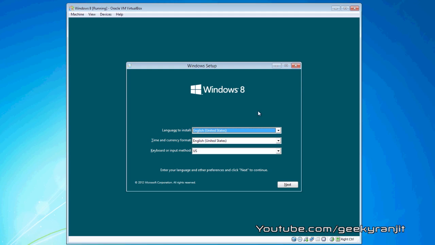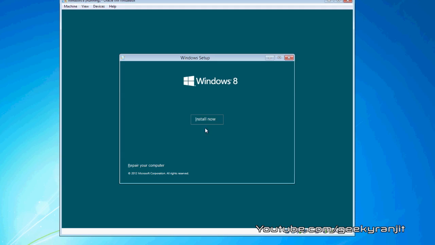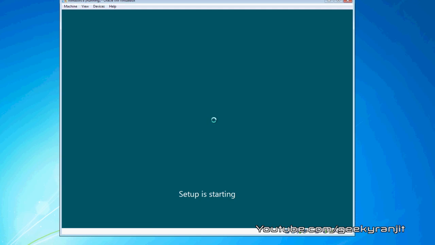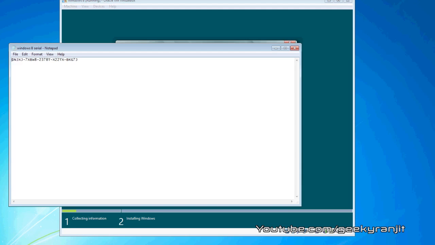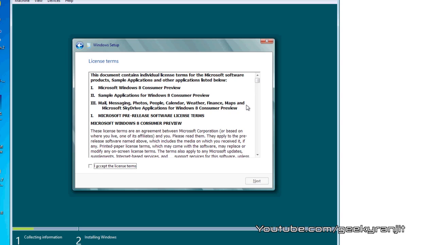And it's installing the Windows 8 now in our virtual machine. Let it install. This is going to take some time. And we hit the install now option. And we need to enter the serial key. Also, in your BIOS options, it is advisable that you select the virtualize option if you have that.